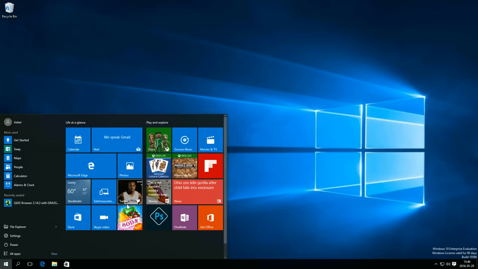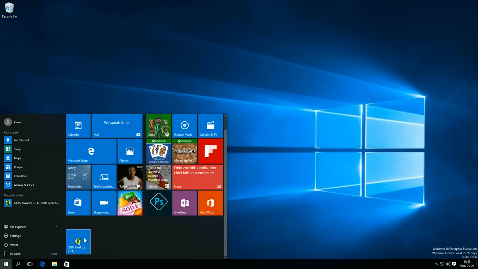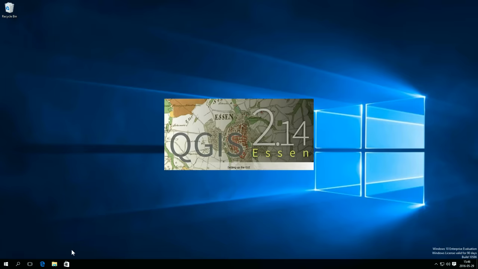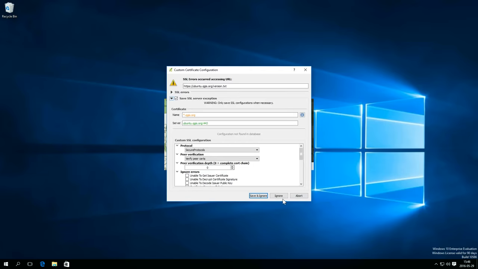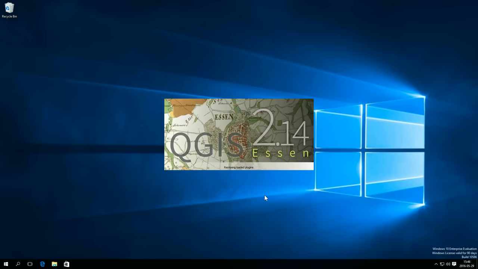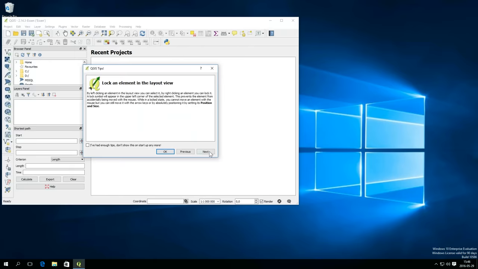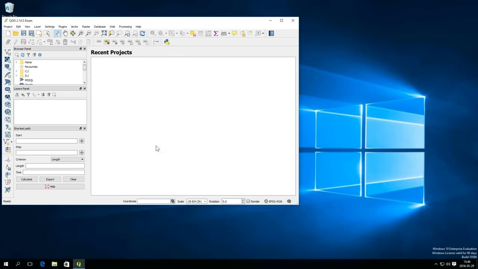When you start QGIS the first time, you may get a security warning. And until you plan on using certificates for authentication, you can safely add an exception and ignore it. If you don't want the tips window to show every time you start QGIS, just select not to show it the next time.